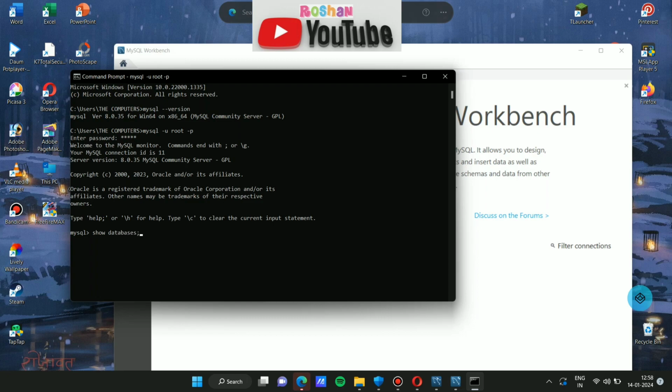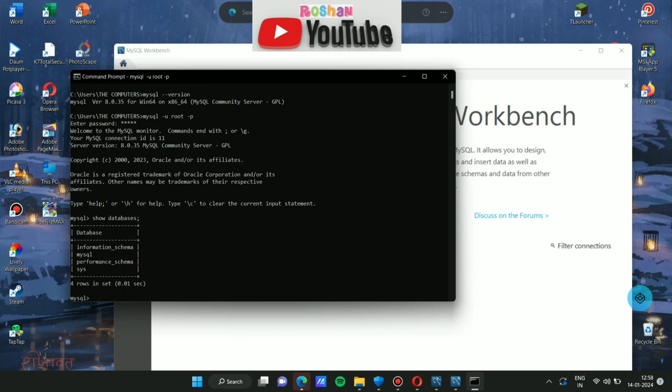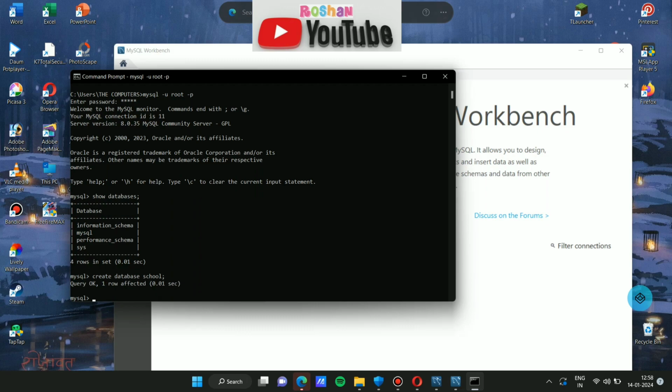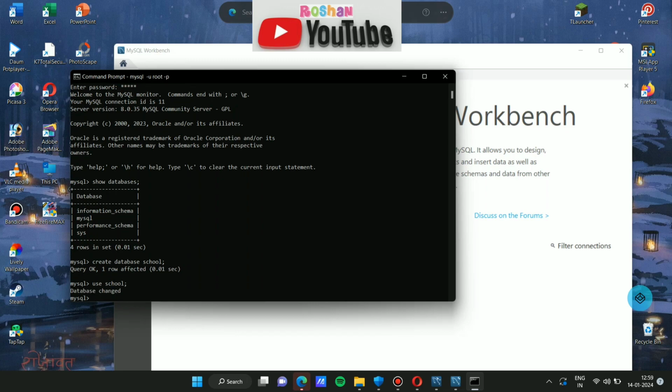So just type show databases. As you can see, you see the predefined or installed databases now, the sample database. And to create a database, as you know, you just write create database. I am writing here school, so you can create any database, and as you can see Query OK, one row affected, so your database has been created. Now you can use the database, and you can create tables, or whatever you want to do you can do now.